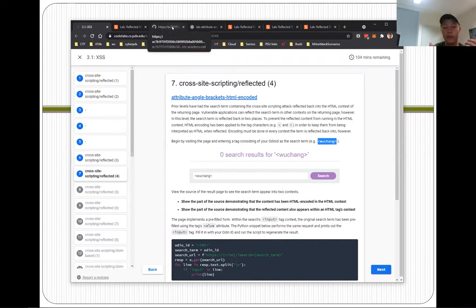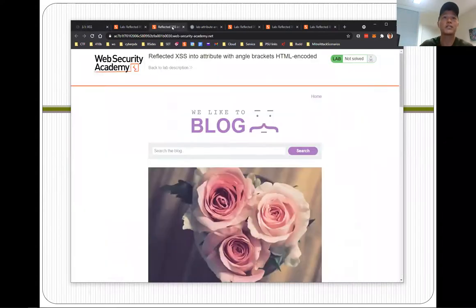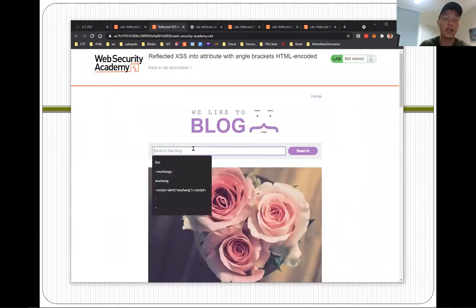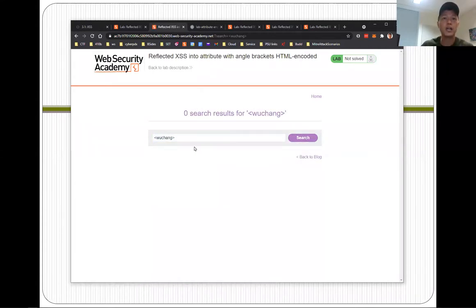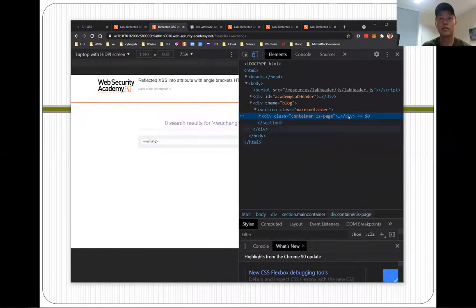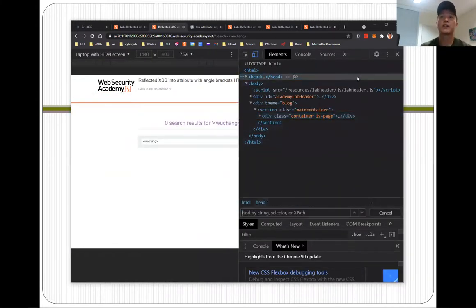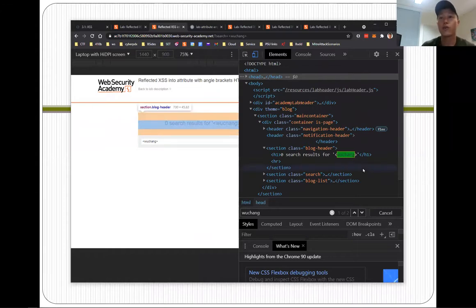And so if this search term is reflected back in multiple contexts in the page, you have to make sure that each context has been encoded properly based on what the context is. So in this case, I am going to send in this tag. And I am going to inspect where this tag comes back. And so this time I will do the Control F. Okay, so I am going to search for this tag.